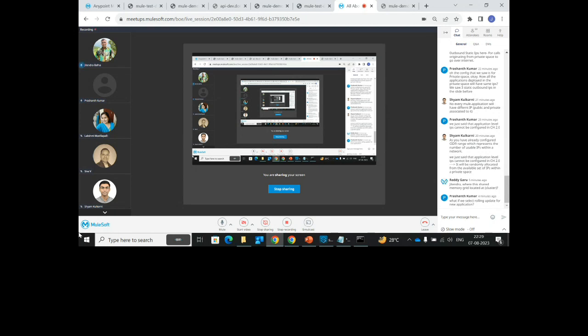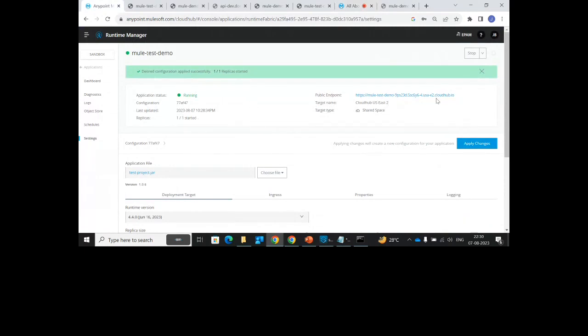As I mentioned, this will not change. For the first time, for the shared load balancer, you have to use this. Whenever you deploy it, you will get the public endpoint URL. You have to just copy and paste that endpoint, and share it with your customers or your consumers.